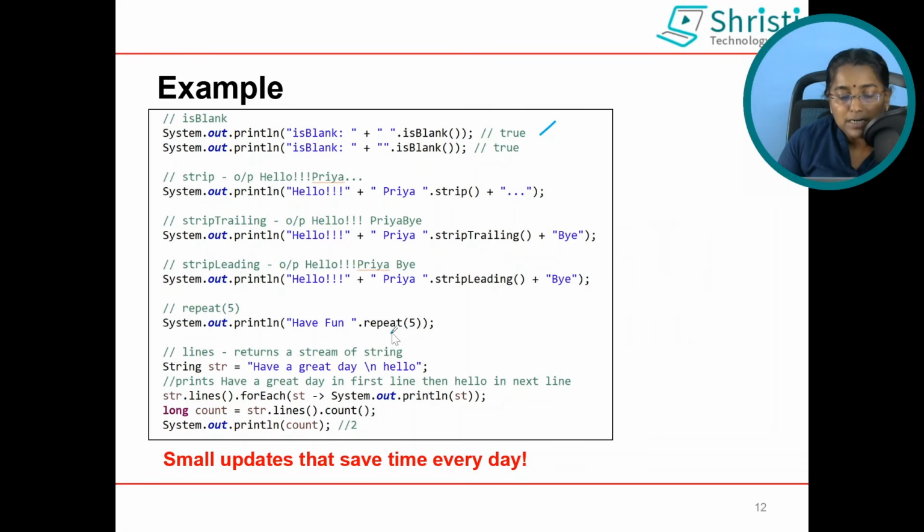The next method is dot repeat of 5, which means the string will be repeated 5 times. Okay. Next one, we are using the lines method. The purpose of the lines method is to convert your string into a stream of string. But remember, it will convert each and every line into one single value. In our case, I have the value "have a great day \n hello", which means I have 2 lines. So this stream has 2 values. The first value is "have a great day", the second value is "hello".